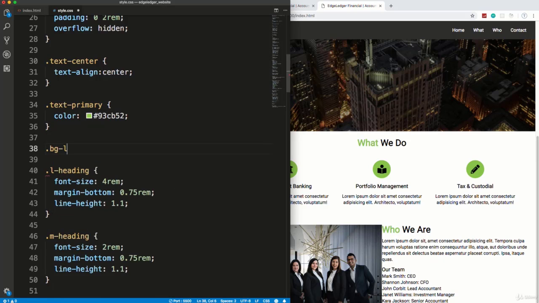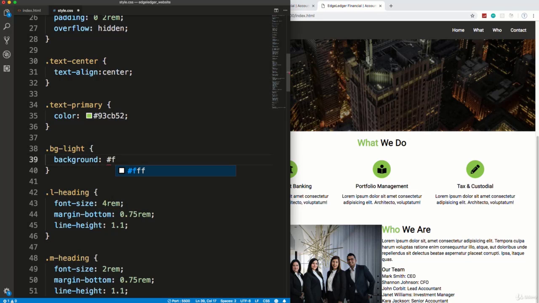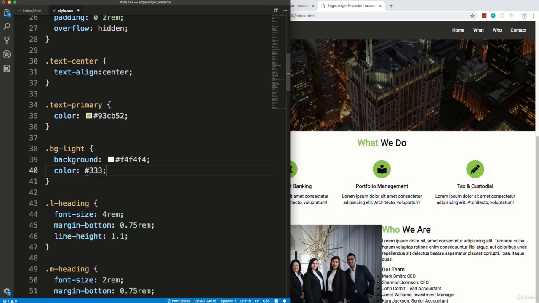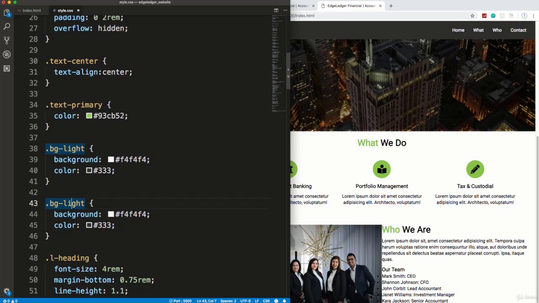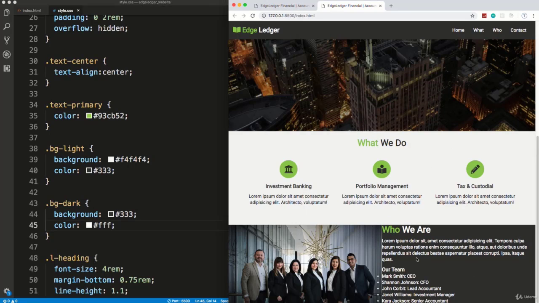We'll say BG light, which has a background of light gray, and color 333. And then let's also copy this down, and this is going to be BG dark. And then BG dark, we're just going to kind of reverse this. So we're going to do 333, and then for the color, we'll do white for the color. Oops. And save. So now this has the light gray, this has the dark.